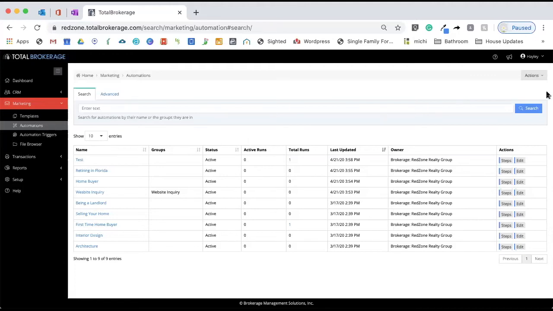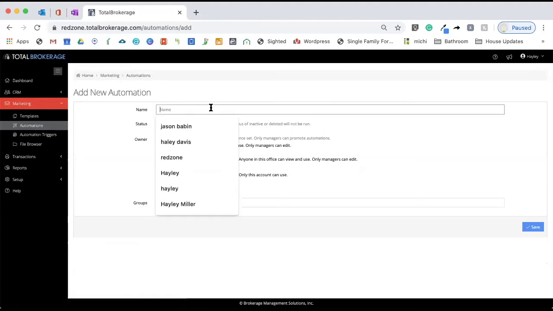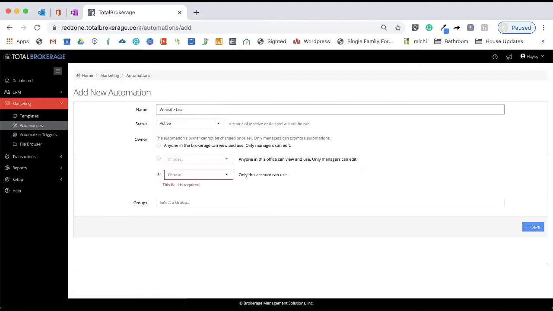So the first thing is you'll go up to actions, add new automation. And we will call this website lead. Home buying process. You can obviously call it whatever you want. This is a test one, so it won't be completely perfect by any means.